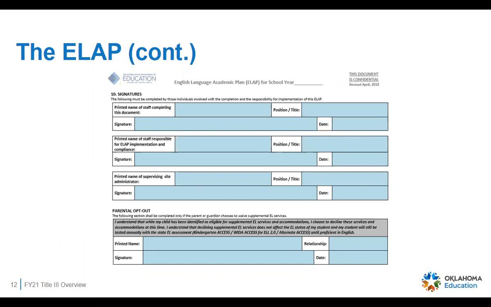In the past, there's been some question as to whether all parents have to sign the ELAP. The current position is parents have to sign only if they opt out. So if a parent wants their child to opt out of English language services, they have to sign the ELAP, and you have to have a signed copy on hand for your records.